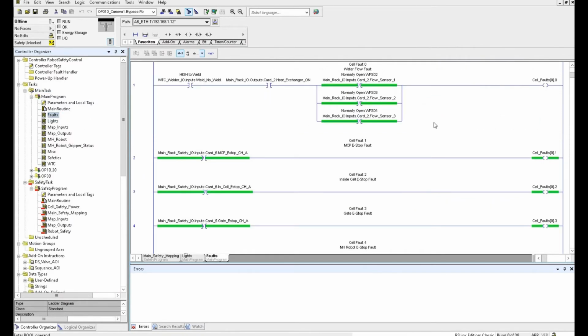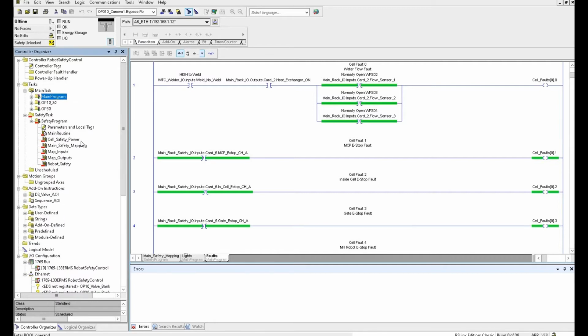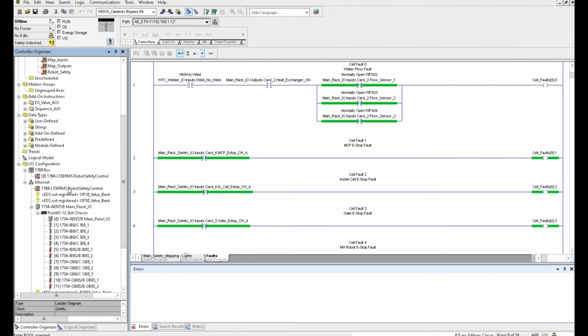And this is the typical standard logic in this Studio 5000 programming environment. And all the safety logic is under this safety task here. So we can start from the hardware. In the hardware configuration, usually the safety card will use those 1734 input and output cards under the Point I/O remote station. And the remote station will communicate with this CompactLogix controller using EtherNet/IP.